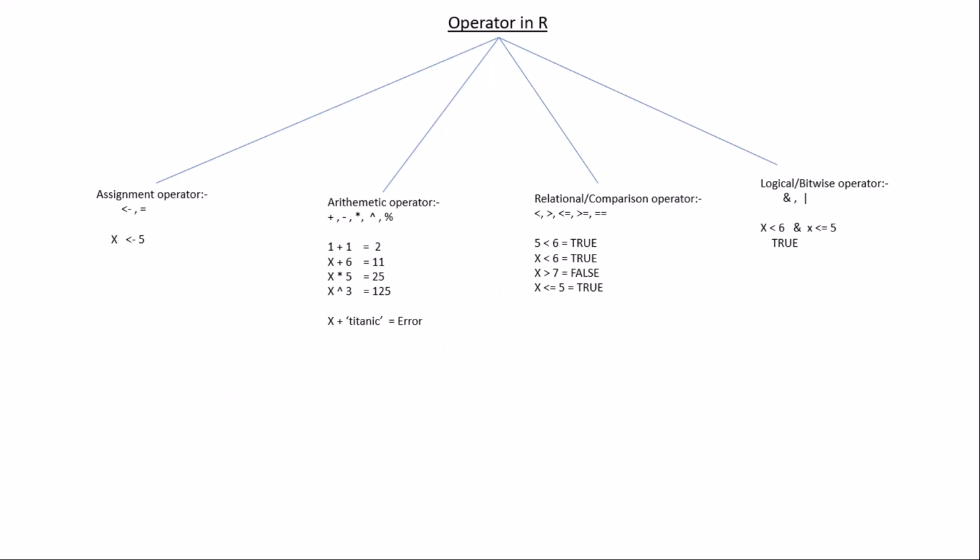The arithmetic operator: 1 plus 1 equal to 2, x plus 6 equal to 11, because x means 5, and 5 plus 6 is 11. Similarly, x into 5 is 25, x power 3 is 125. If you add a string, it gives an error, because 5 plus the string "Titanic" makes no sense at all. The other part is the relational or comparison operator. 5 less than 6 is true. Like that, all the operators.